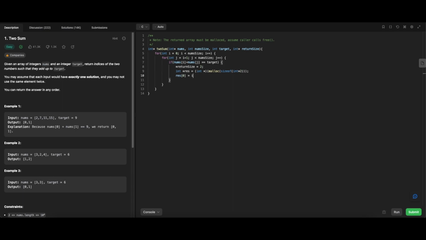Similar to the previous case, return the result. In case we don't find any elements, we just set the return size equal to 0 and return an empty or return none.